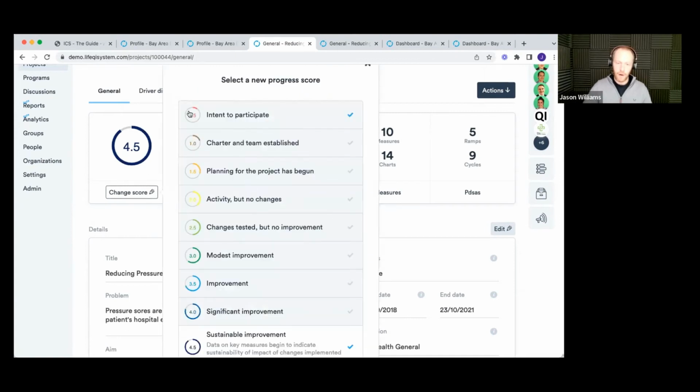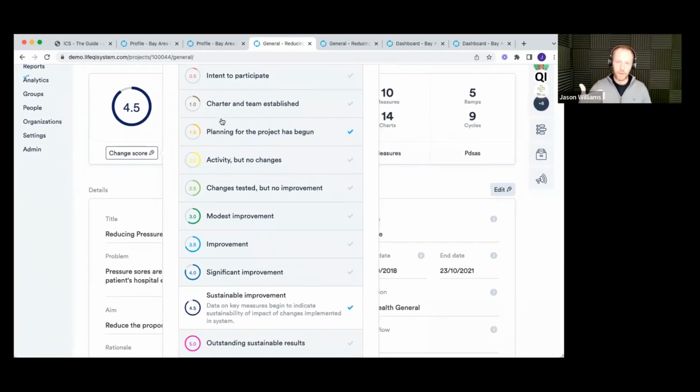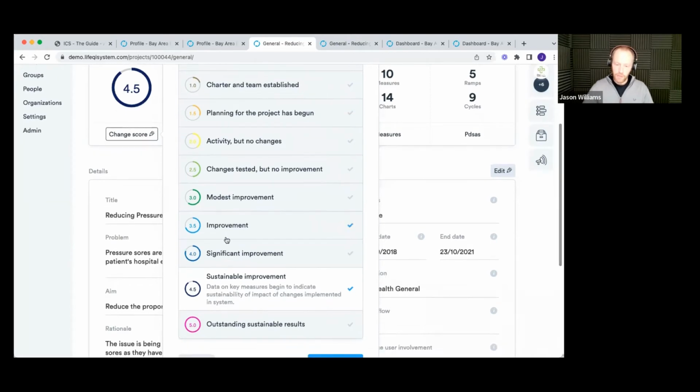This was developed by the IHI, or Institute for Healthcare Improvement. So it's on every project in the system, and it's just a universal scale that allows the team to record the level of progress they're making through the life cycle of the project. So it's really helpful to see this project has reached sustainable improvement. I haven't had to read through any of the details of the project. I've got a bird's eye view of where it's got to in that life cycle.